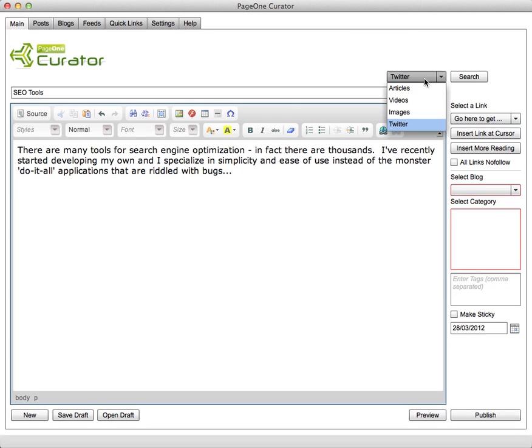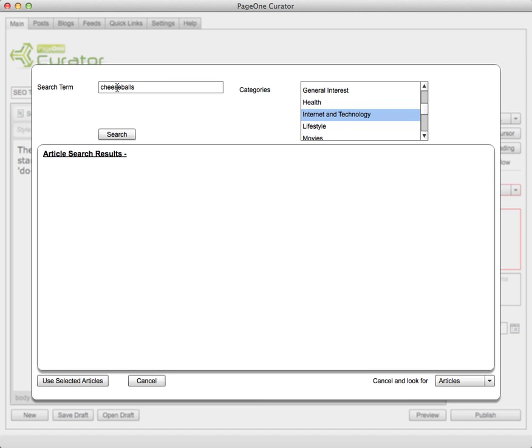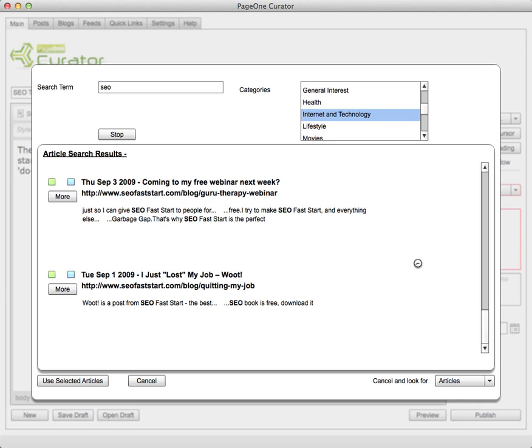and what I'm going to do is just find some content. So what you can do is search over a whole variety of feeds. I've included as a bonus a huge selection here, and I'm going to search for SEO over internet and technology, and it will go out then and pull in all the feeds within that category and look for that word SEO.